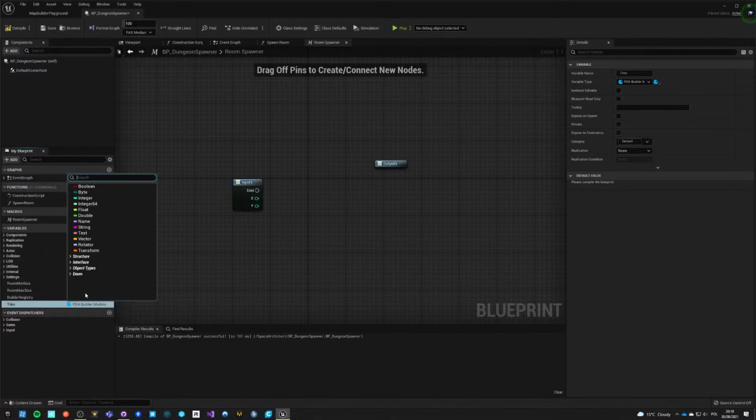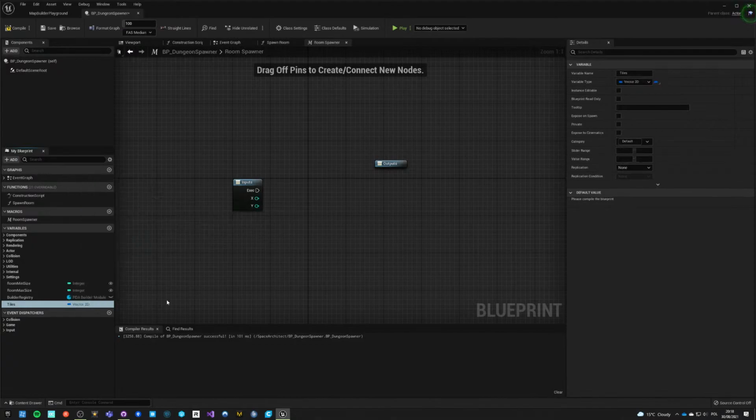Tiles, which will be just a vector 2D coordinate, basically XY array.